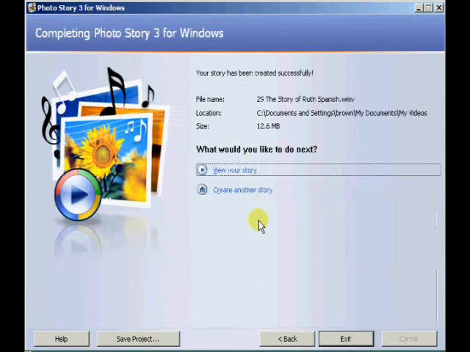At this time, if you would like to view the story that you've just created, all you have to do is click View Your Story.